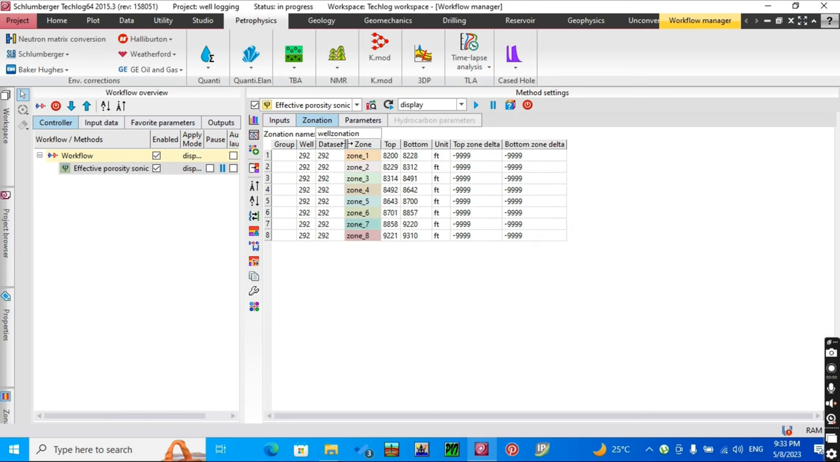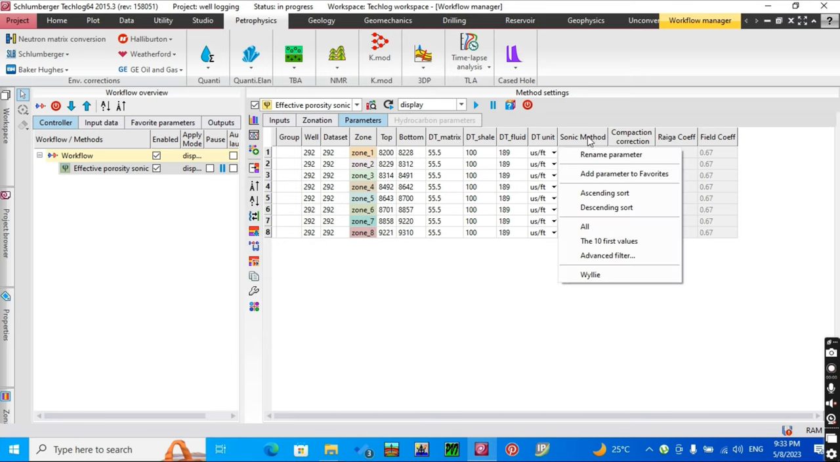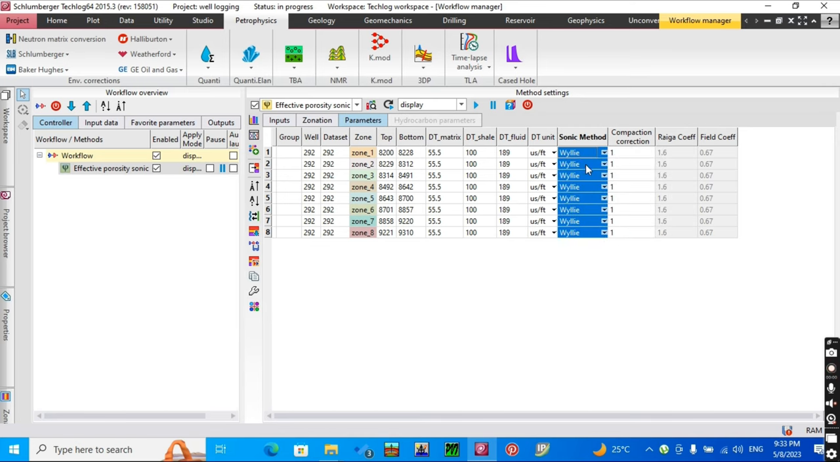And click here, we can see the zone added. And here we'll see everything about the sonic method, the parameters that the sonic method needs, and the method here. We can see the equation used, or other equations that you need.